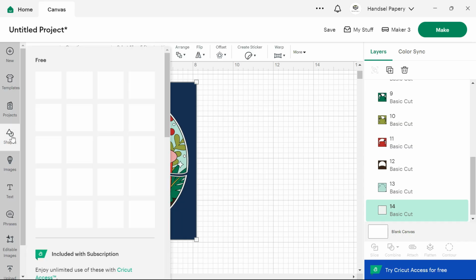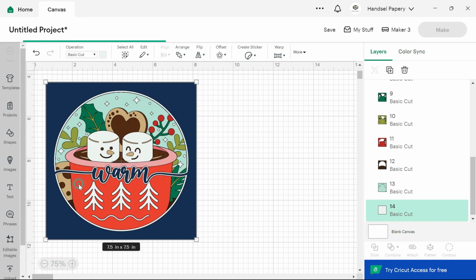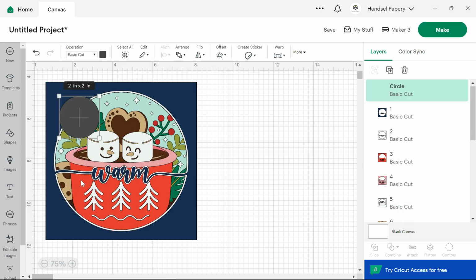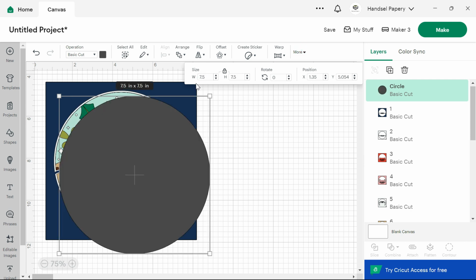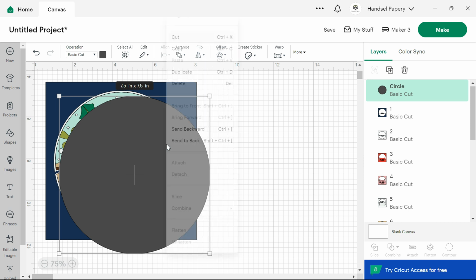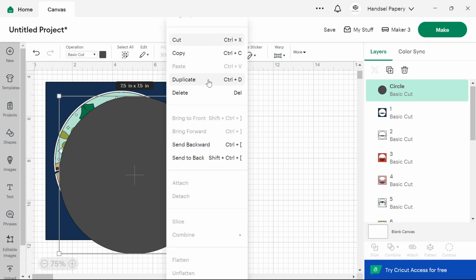Now we have the dough, which is the layer, so we need a circle cutter to cut it into a circle. Go to Shapes, find and click to create a circle. Then resize it to the layer's dimensions. My template is 7.5 inches, so I will make this circle 7.5 as well. Because this template has 14 layers, I need 14 circles like this. You can select the circle and press Ctrl+D 13 times to make 13 more copies.